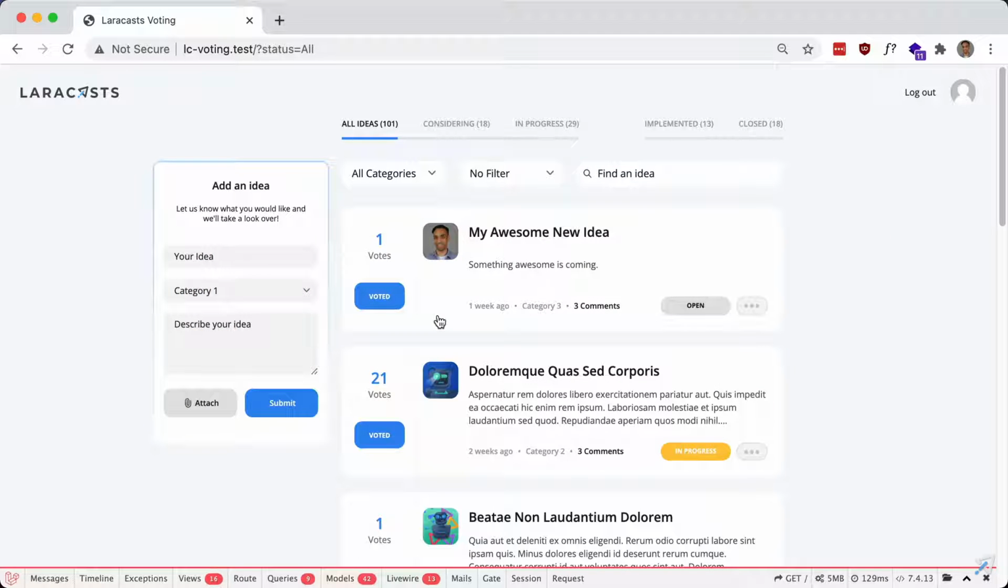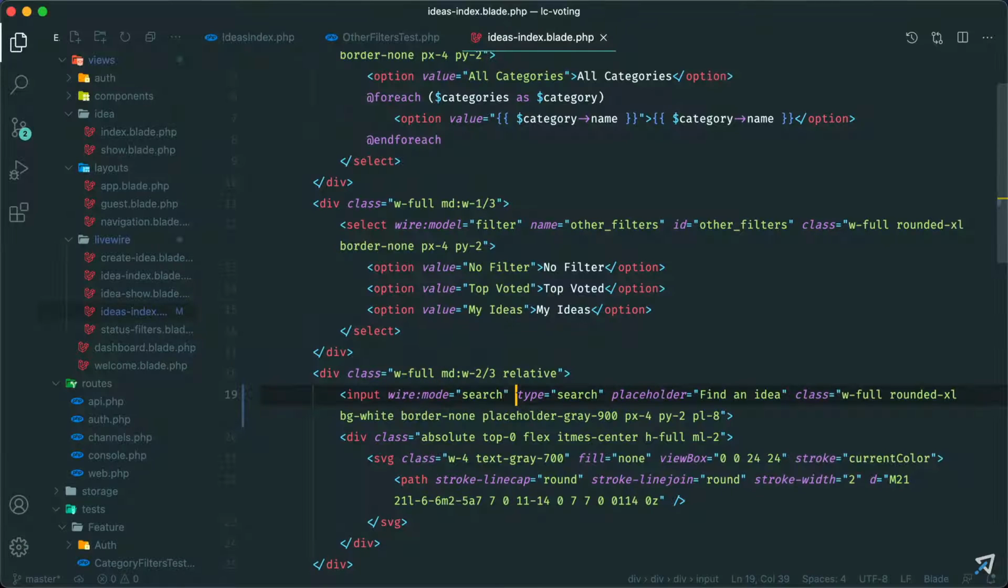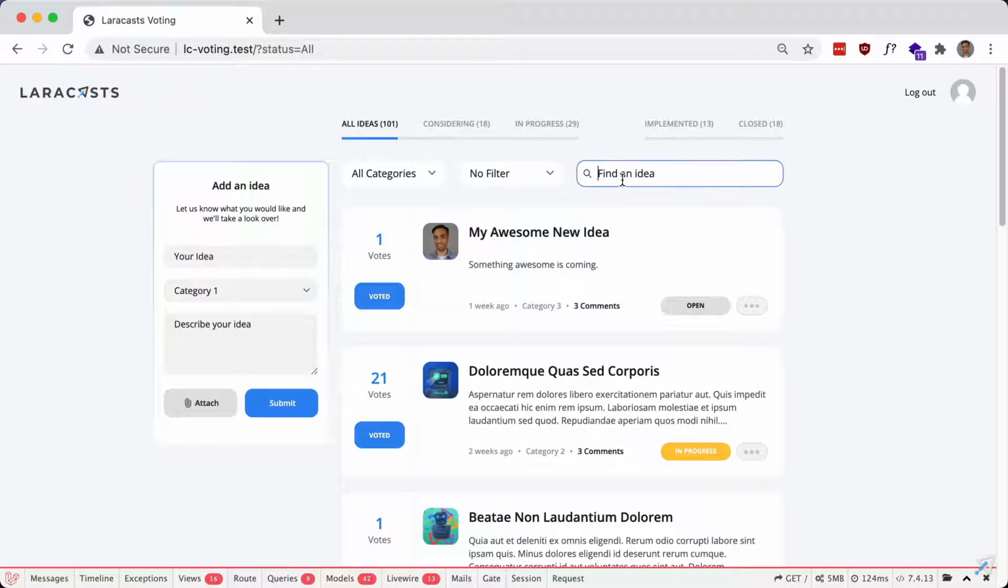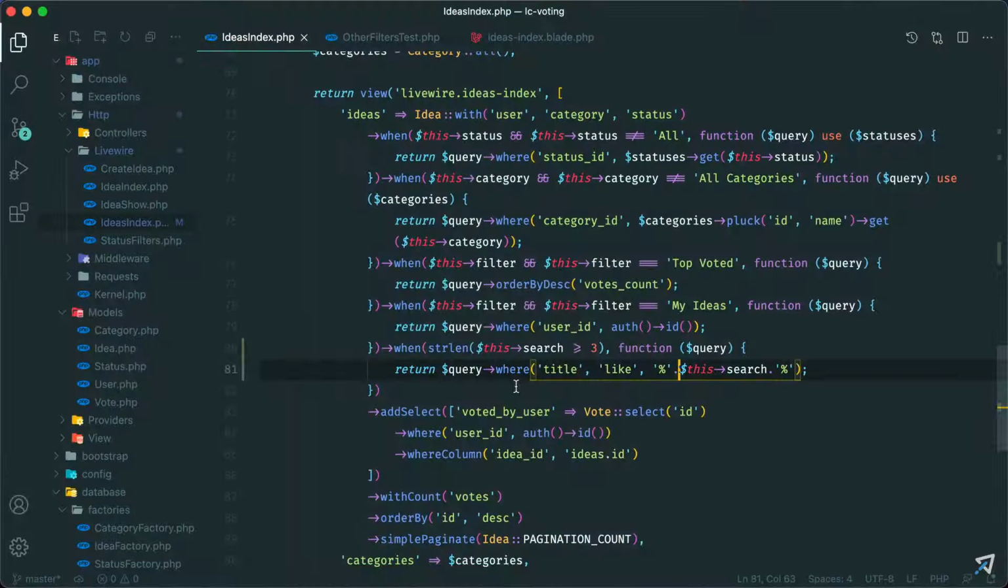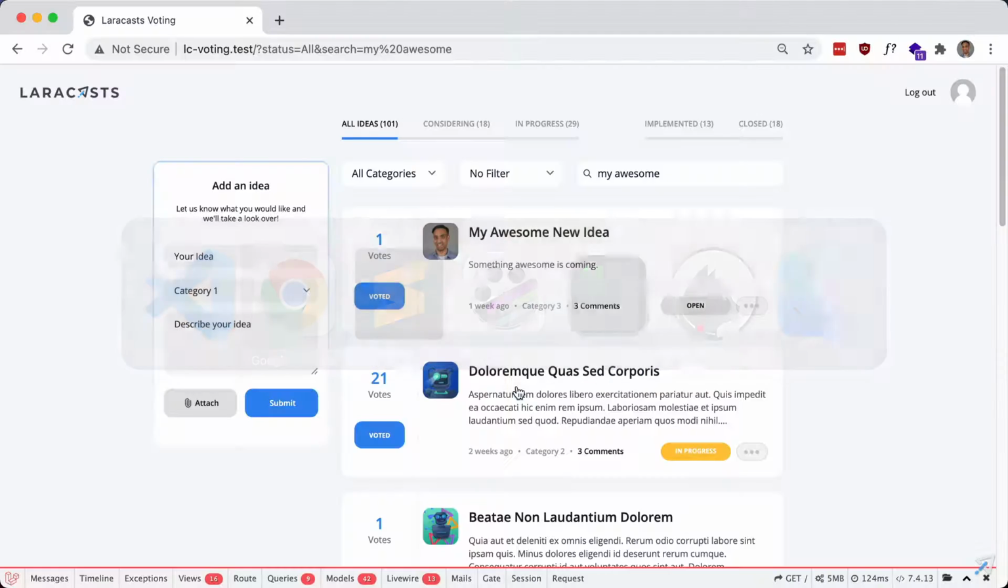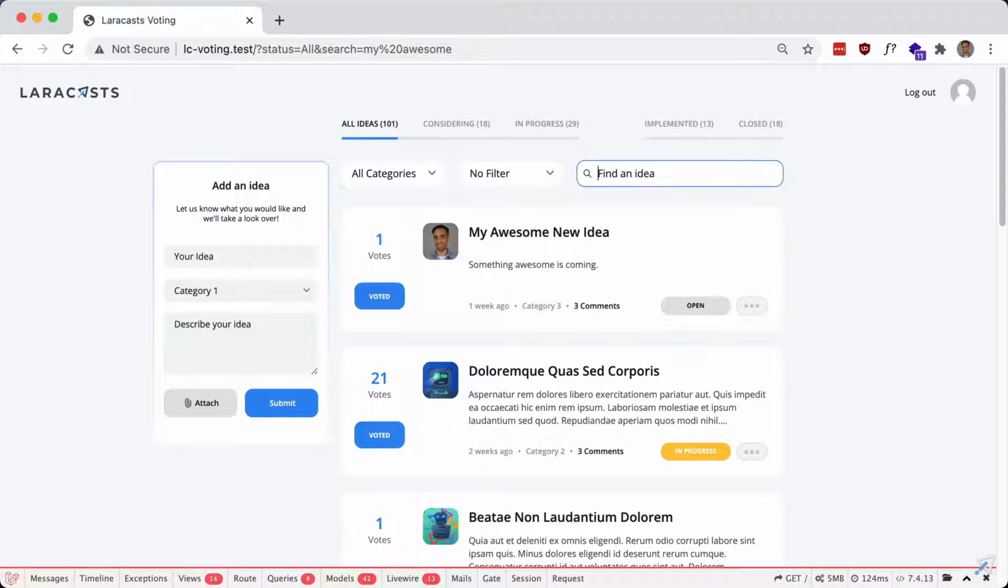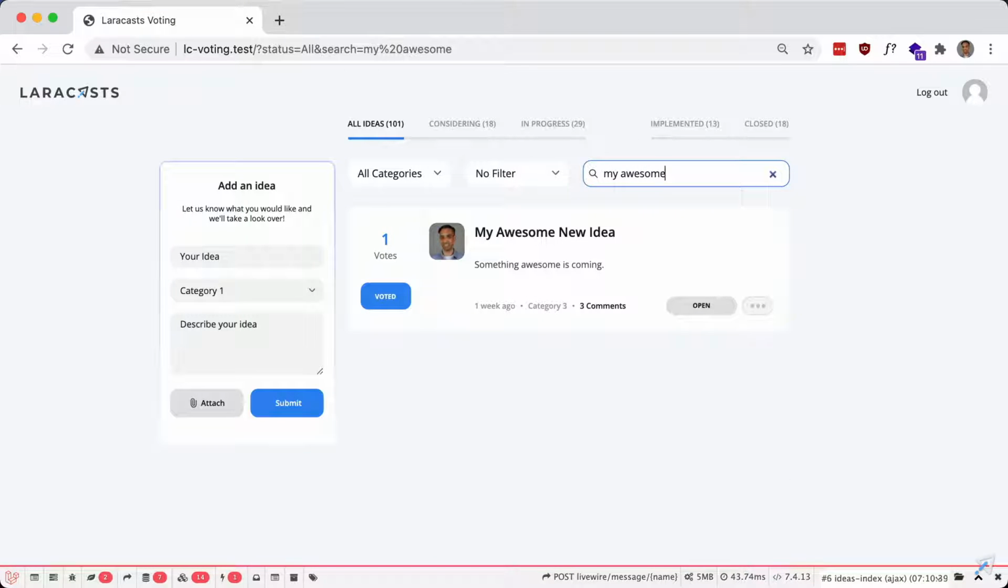So let's look for my awesome idea. And that doesn't seem to work. What did I do wrong? Sorry, I have a typo here. Should be wire model. Let's try that again. Hard refresh. Search for my awesome. And again, it still doesn't work. Sorry, I have another typo here. The bracket should be here. Okay, one more try. Let me get rid of this. Hard refresh. And let's search for my awesome. And now it seems to work.